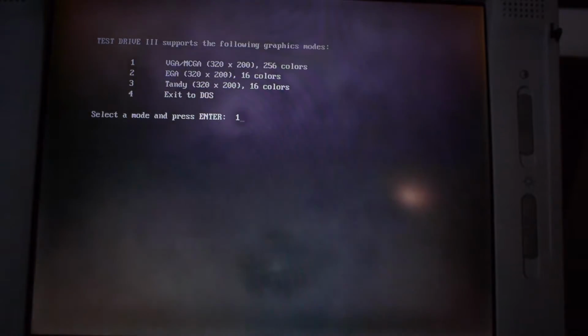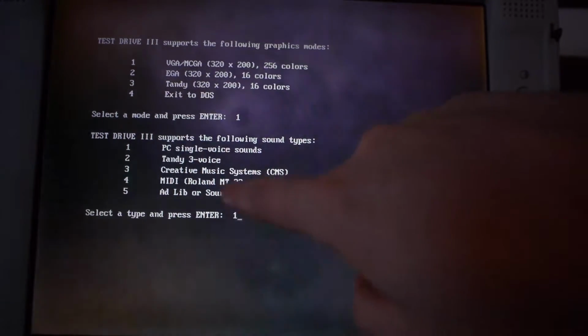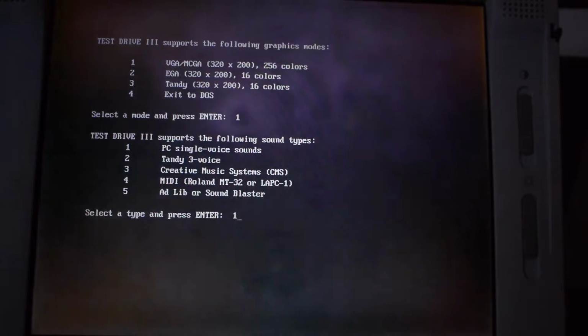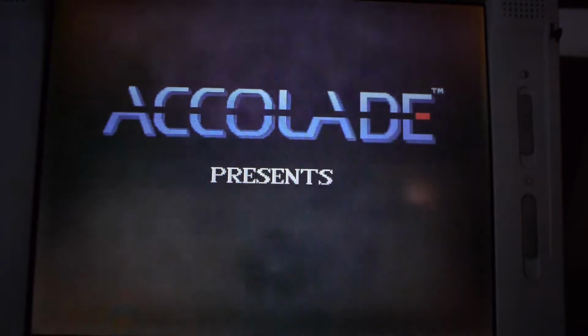And will it play audio is a real good question. So far it's not doing anything. Oh, hey. Yes. VGA. Ooh, I actually have a Sound Blaster disc I'll put in later. PC, yeah, let's just do PC single voice sounds. It should play the music through the PC, yeah. Sick.